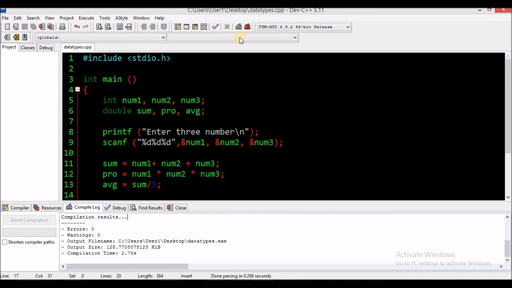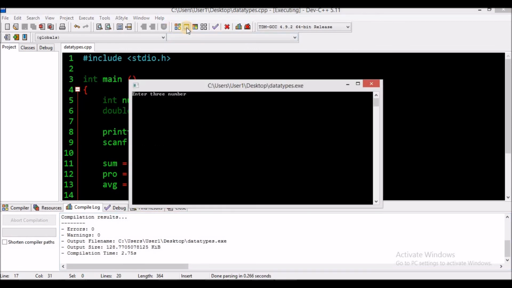Let's try with a different set of numbers. Alright, so 23, 45, and 67. So sum is 135. Let's check. 23 and 45 is 68. 68 and 7 is 75. 75 plus 60 here, 135. Alright, so that is correct.